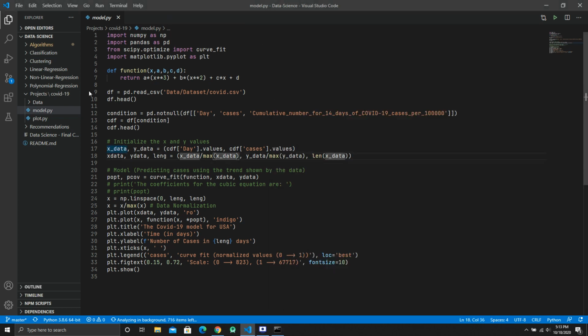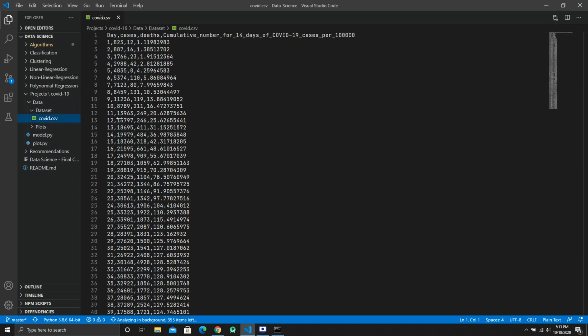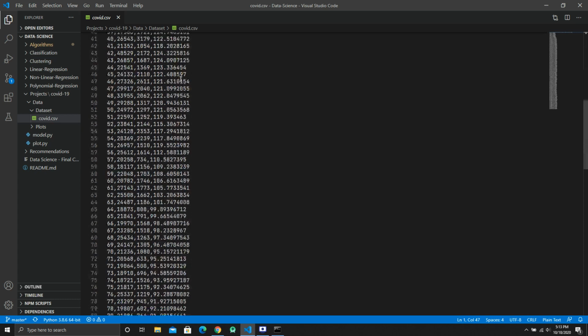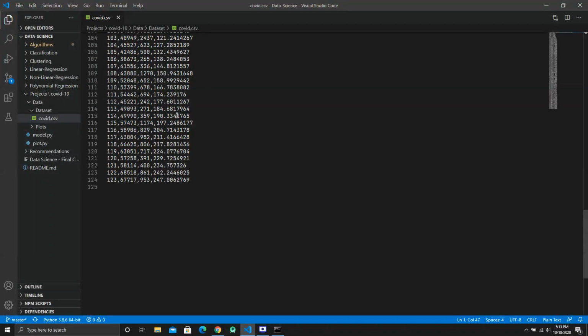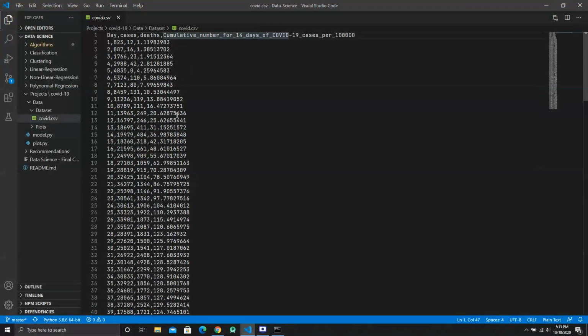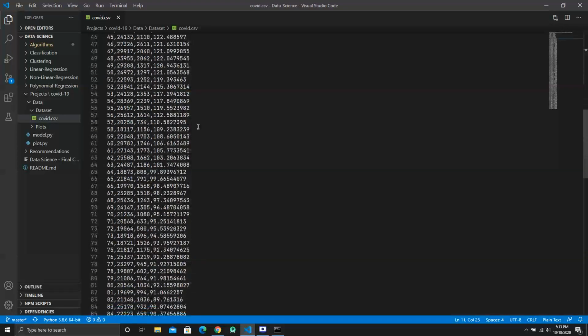As you can see, this is the COVID-19 project, and I have a data set of the values. The columns in this data set are the day, the number of cases, the number of deaths, and the number of cases per 100,000. And I have modeled the relationship between the variables and how the values have increased over time.